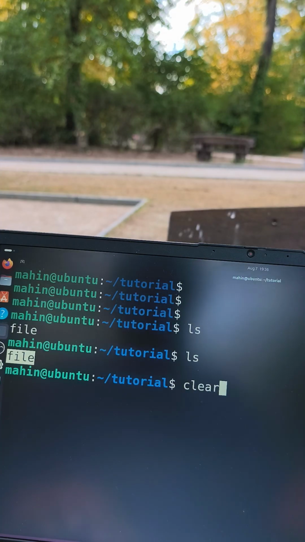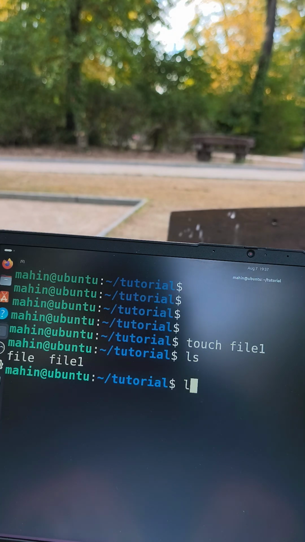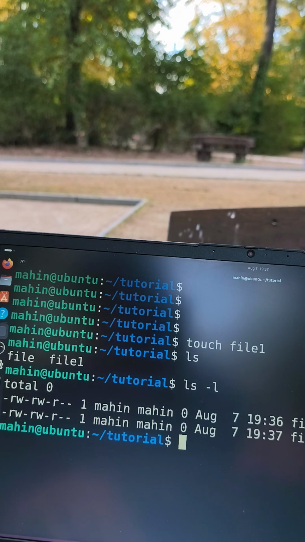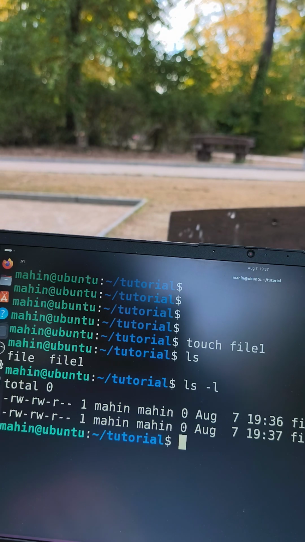Clear screen. I want to create another file. Touch file1. ls. If you type ls -l, it will show the file with detailed information. Here on the left side, you see this. What is this? This is file permission.